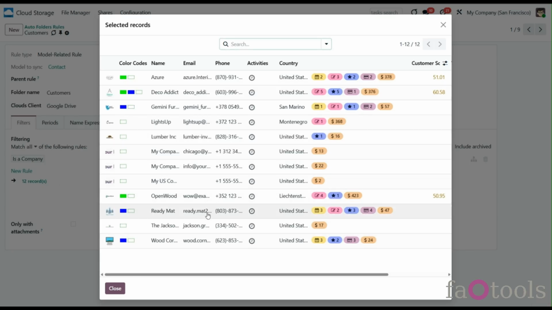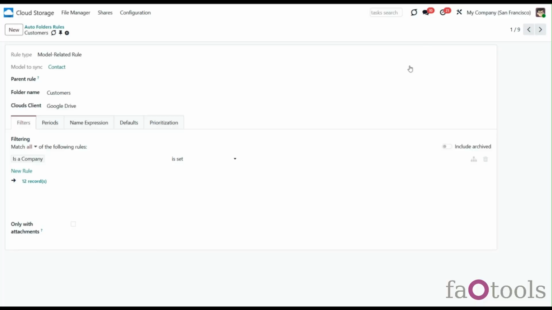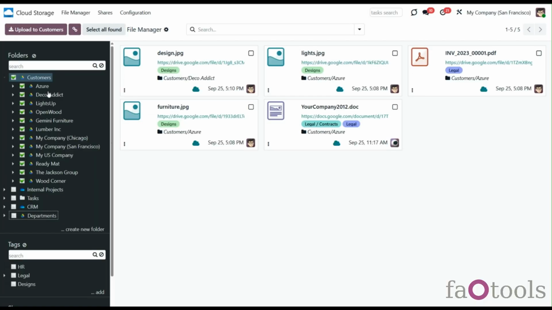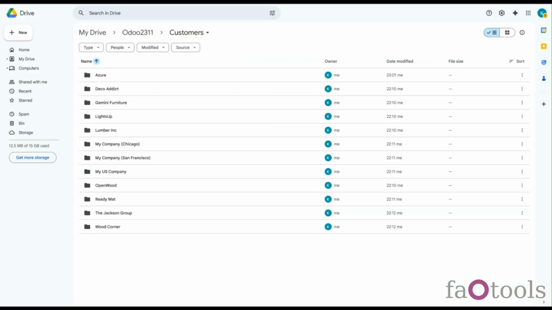For example, we have added a filter to the folder rule customers, so less objects match the conditions. The folders of the objects that no longer match the filters were returned to Odoo with the help of the reversed sync and are no longer shown in the Files Manager.